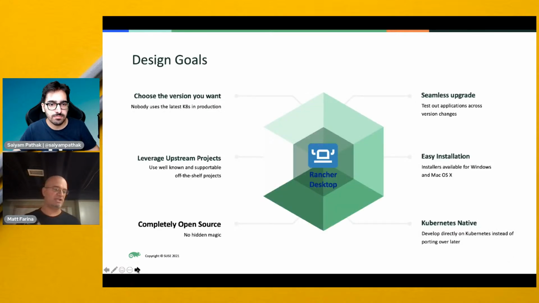And these are kind of our design goals. This is the one slide that I borrowed from our product management team on where we want to go with Rancher Desktop, our design goals, right? We want you to be able to choose your version of Kubernetes, and I'll show you that. We're going to leverage upstream projects and be completely open source. This is open source. It's up on GitHub. I'll talk more about that in a few minutes.